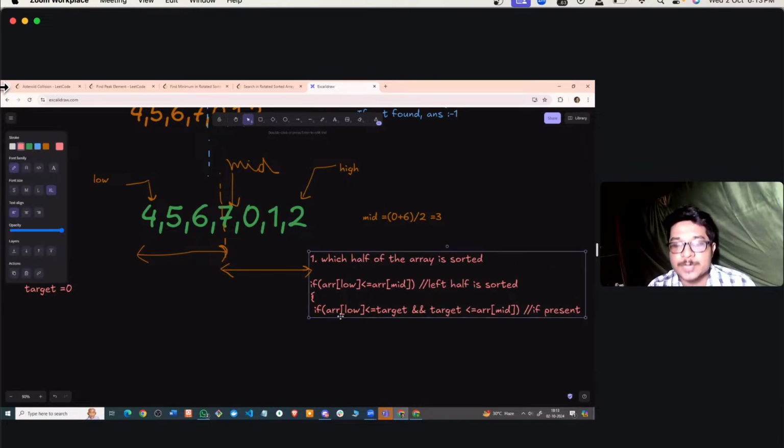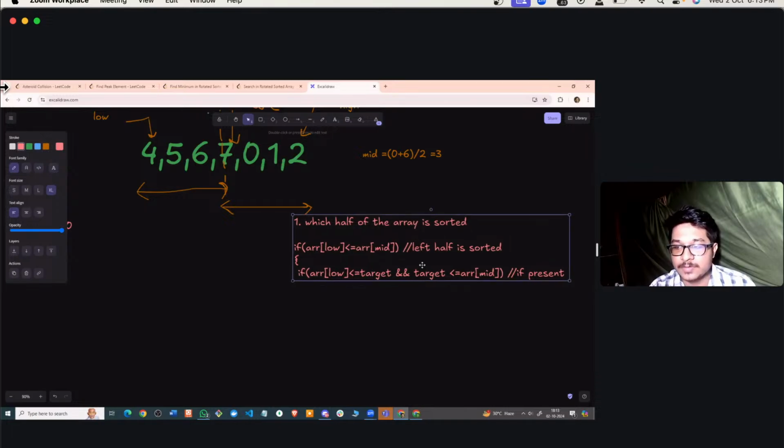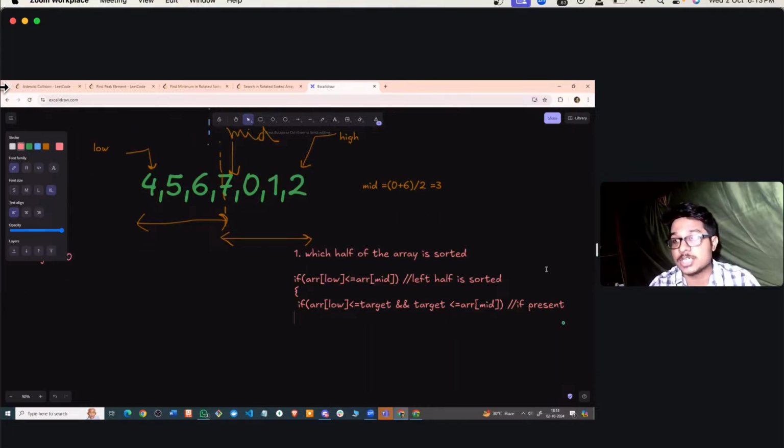If the target is present in my left half, then you do what? Then you shift your search space onto your left half, because what is your aim? Your aim is to find the element, and you know that your element is present in the left half. So shift your search space there. How do you shift your search space there? You already know it: high equal to mid minus 1.